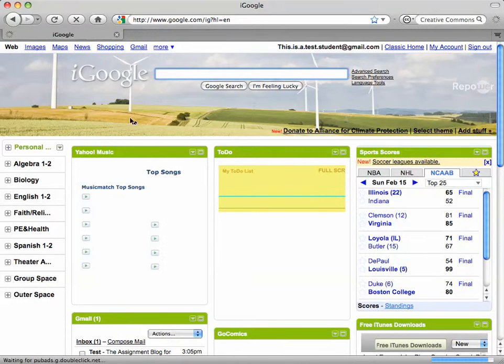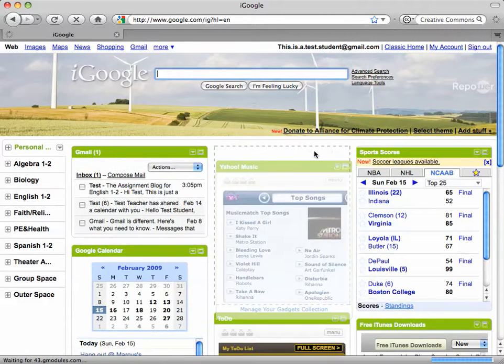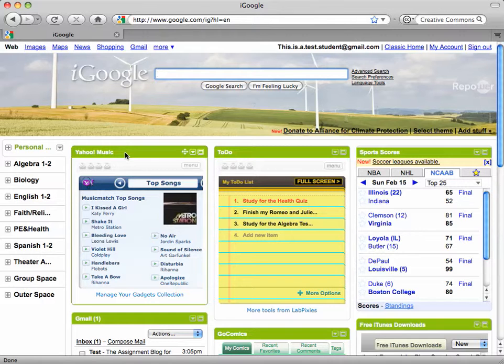So you'll notice that the default location for new gadgets is this top left, but as you've already seen, we're modular, so we can move it really anywhere that you want. And you can decide where you want to put it.